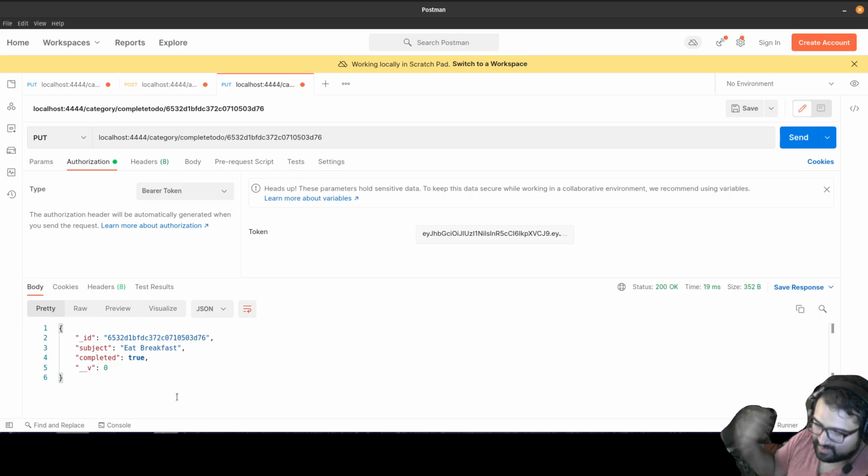You know, I can create a to-do, I can create a category. So theoretically, I have everything I need to create the front-end functionality that I expect. You know, I'm not going to do that today, but we have the pieces there so we can do that.